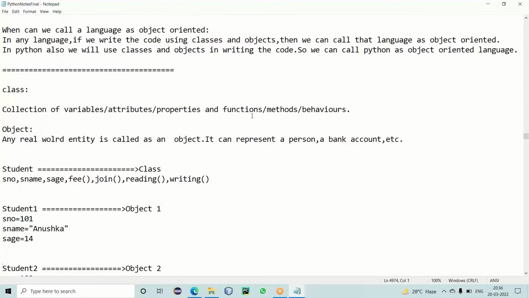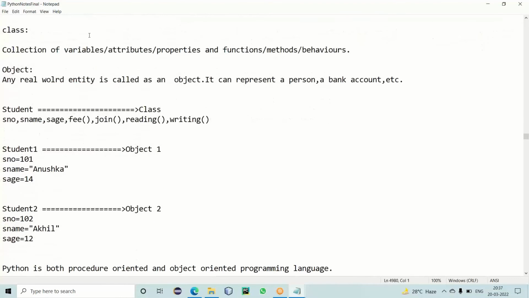Let's understand the class and object. A very simple definition: a class is a collection of variables and functions. Variables can be called attributes or properties, in any way we can call. Functions can be called methods or behaviors. So, class is a collection of what and what? Variables and functions. For example, we can call student a class.